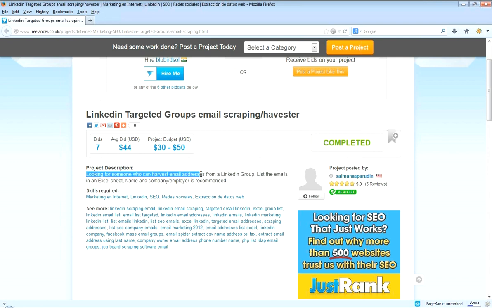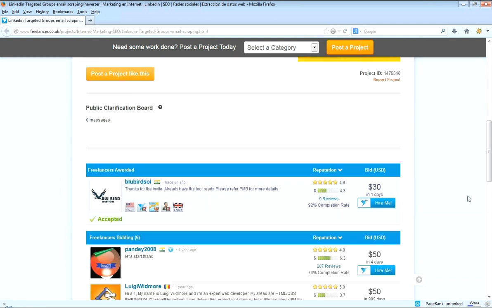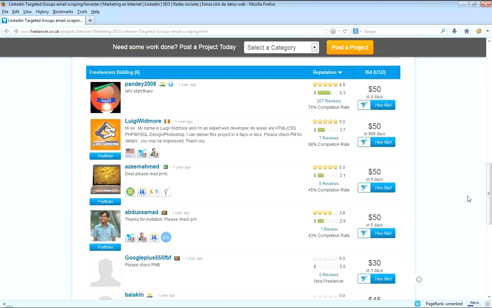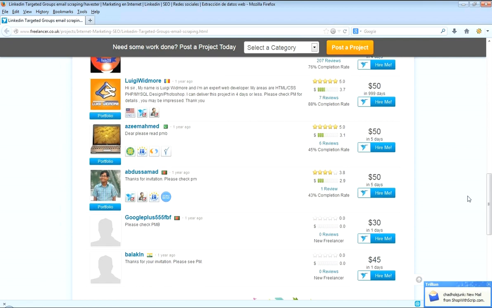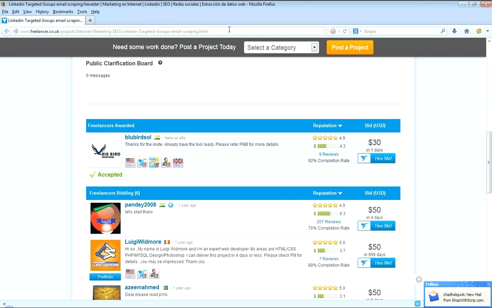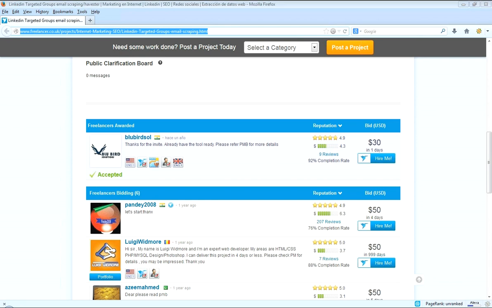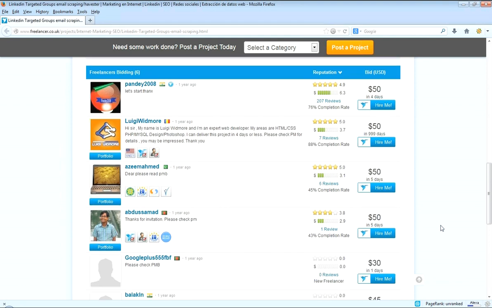Looking for someone who can harvest email addresses from a LinkedIn group, list the emails in an Excel sheet, name and company employer is recommended. Look at all these bids. This is not even something that gets very few bids. Tons of people know how to do this, okay? You can see the types of bids that they got. And you could actually create a project and invite these folks that have bid to bid on it. Since they bid on this one, they might be up for doing another project like that.